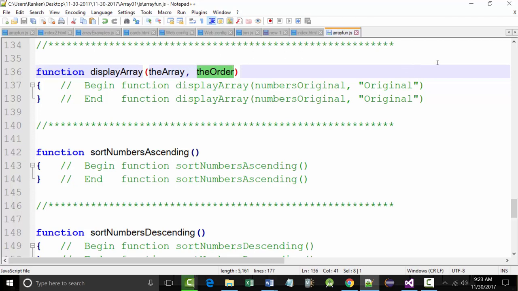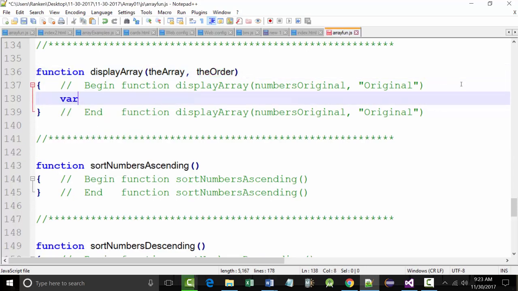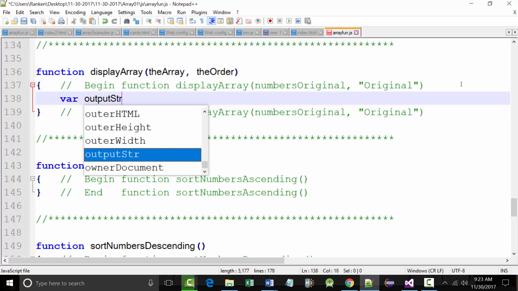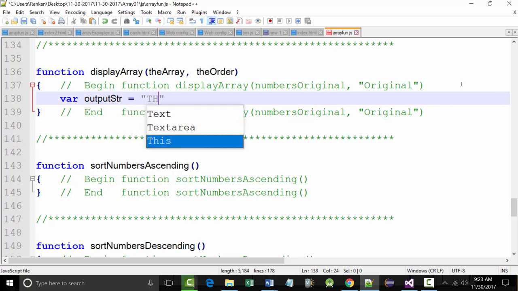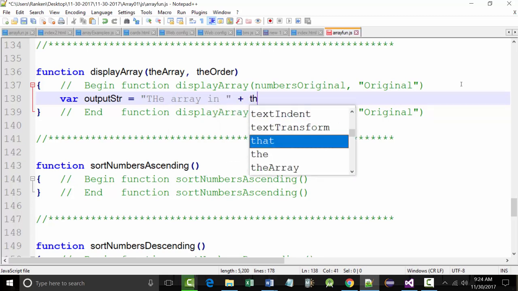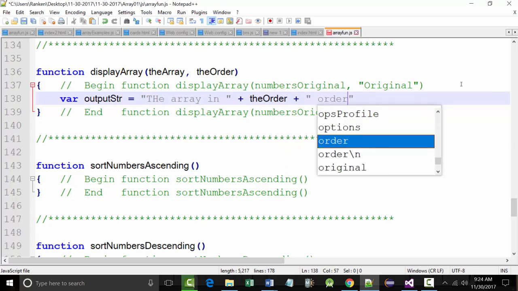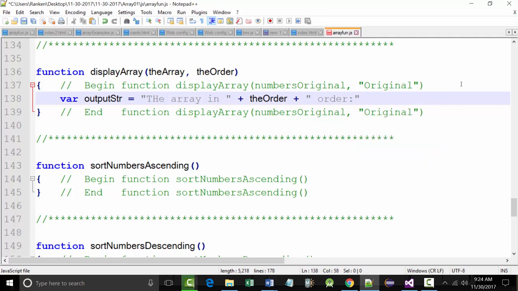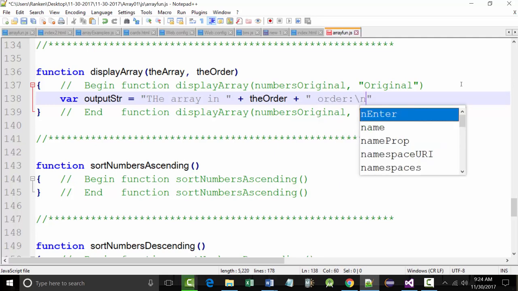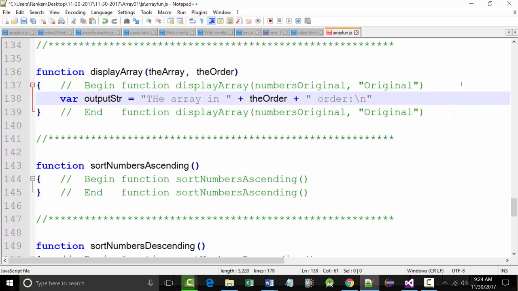So there's not much code in here, maybe not even 10 lines. First thing I'm going to do is var outputStr equals the array in. Like I said, there's 1, 2, 3, 4, 5, 6 more lines to type in after this, but I want to stop right there for a second.